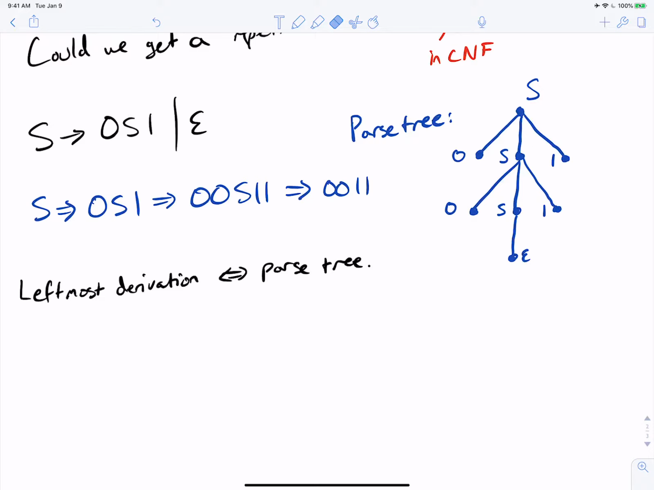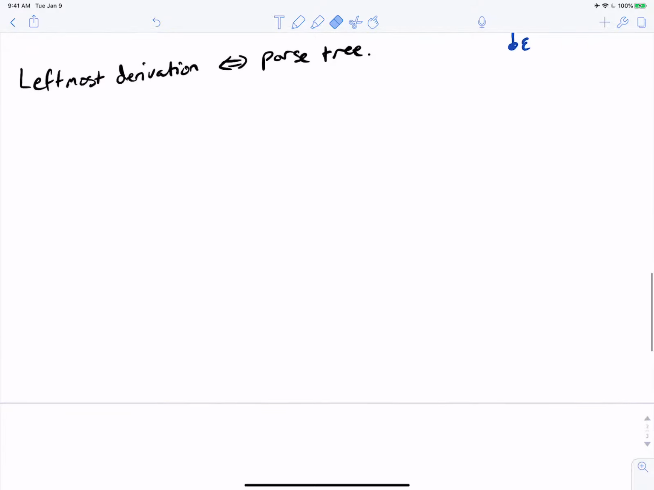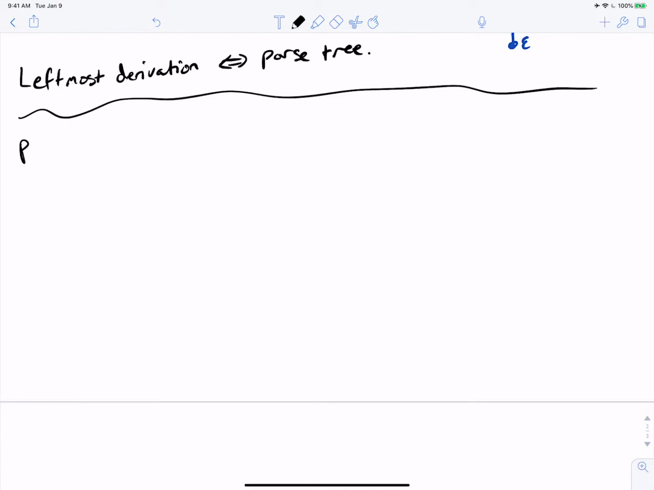Cool. So let's see. Well, if we're trying to get a repetition of variables in a context-free grammar in CNF, well, let's look at what happens to the parse tree. So let's look at the parse tree. Here is a parse tree of a CFG in CNF. And it may look a little weird, but we're going to talk about it.